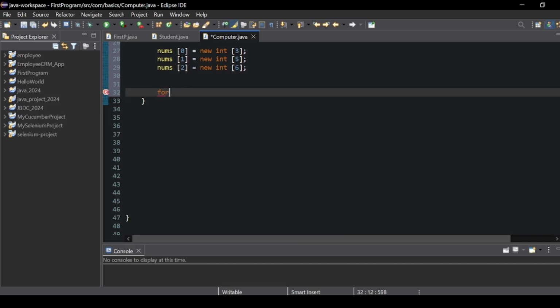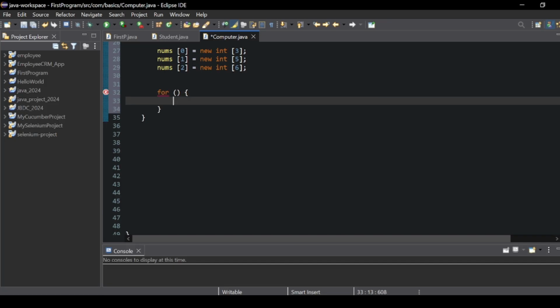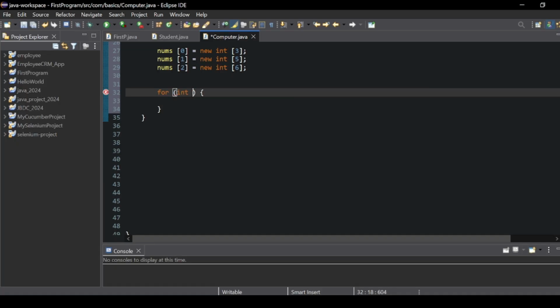First I write a for loop. You already know how to write the for loop, so I'm not going to go into details. I write the variable i less than nums.length, i plus plus.